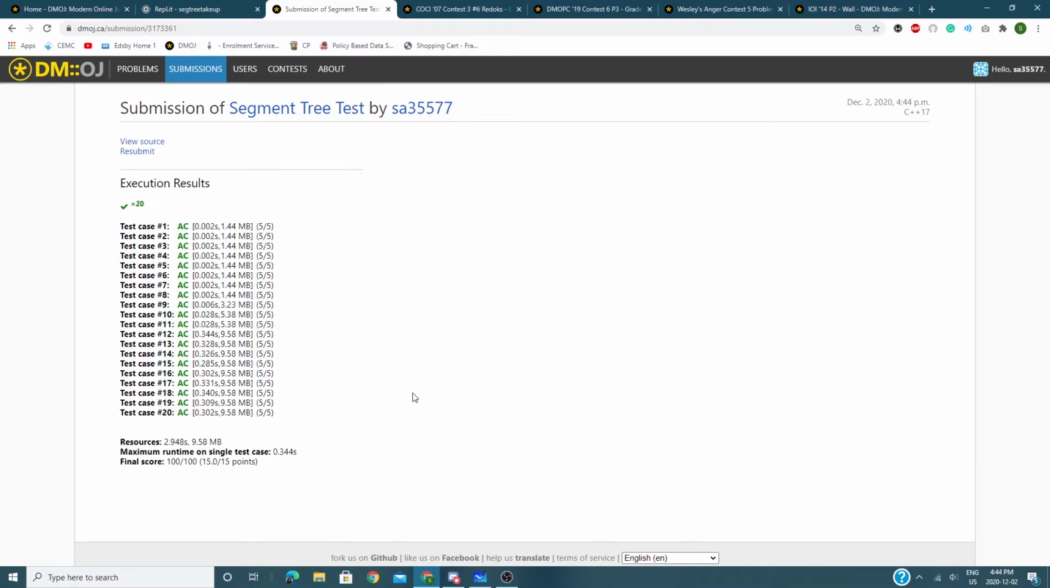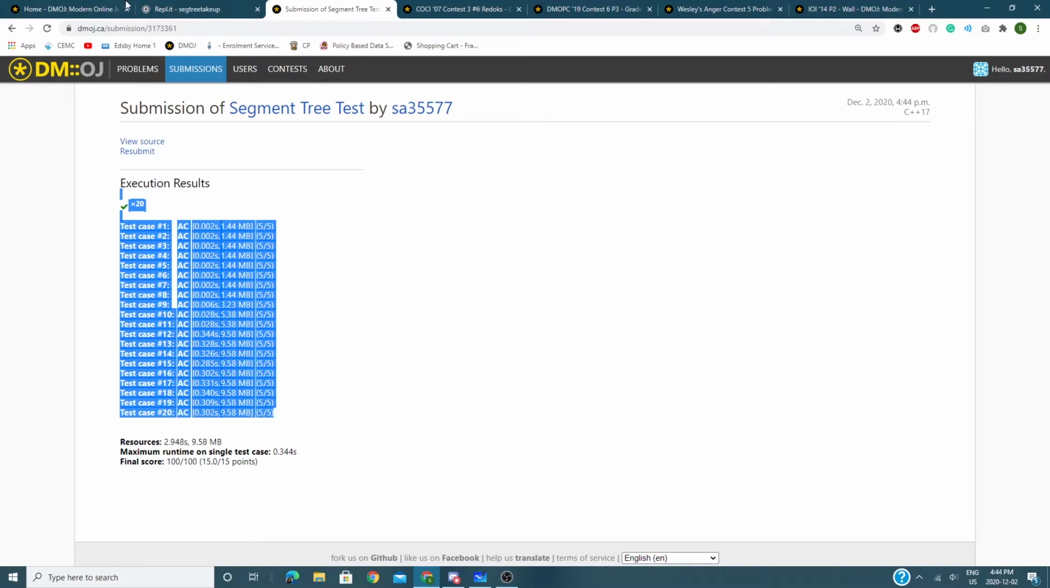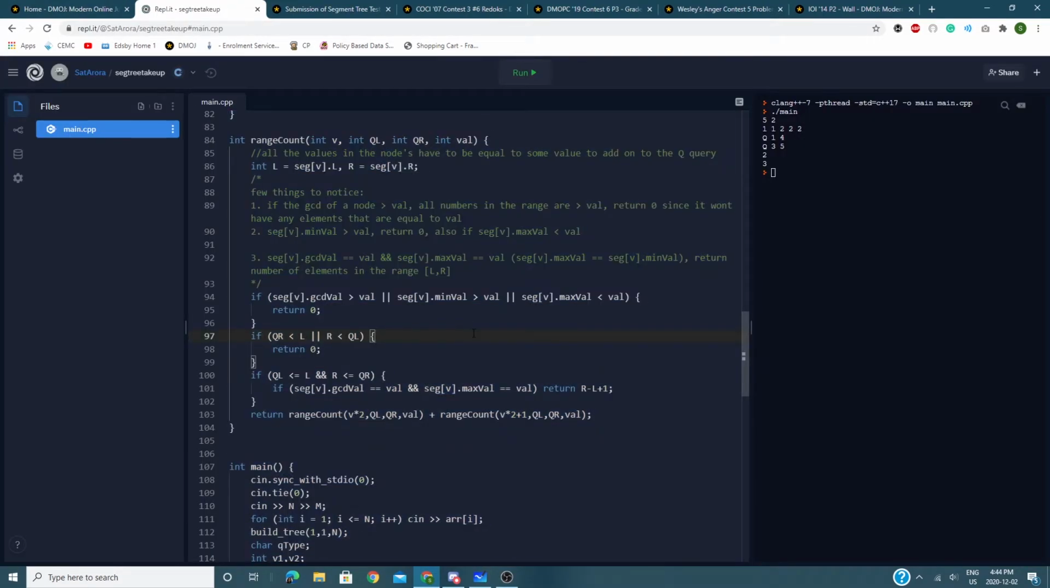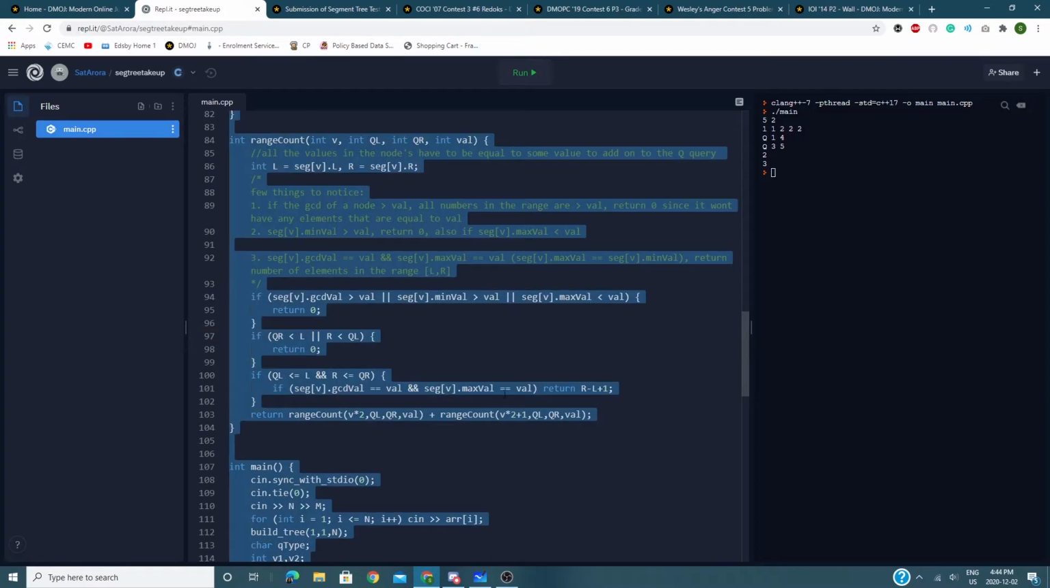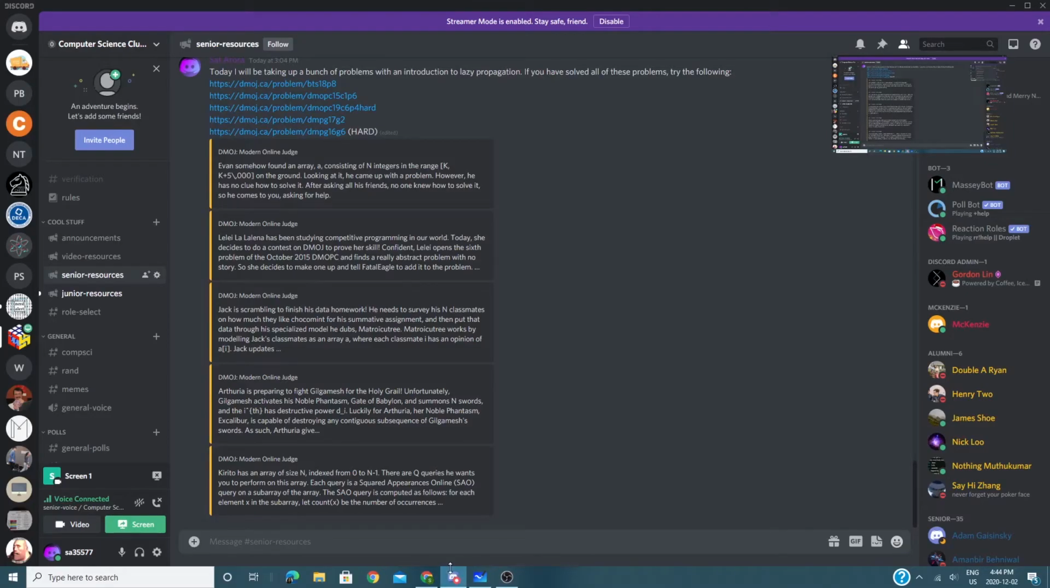Great. Okay, so we got it perfectly fine with all test cases correct. So this is segment tree test. I'll just post in the chat, and also I'll work on putting everything on GitHub within the next few days. I know I have not been doing that at all.